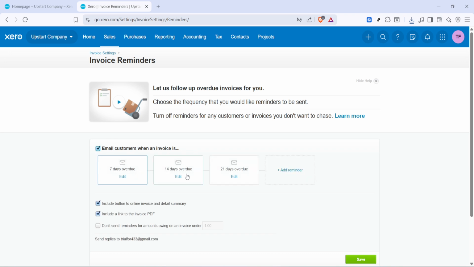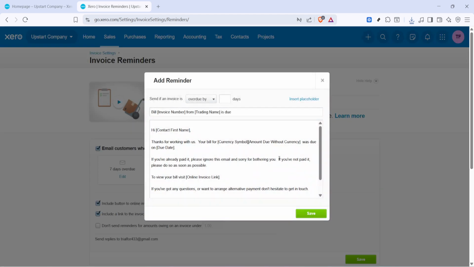This is the global toggle that activates automated reminders across your organization. You can switch it off again anytime if you need to pause reminders temporarily. Next, create your first reminder by selecting the plus add reminder option. This adds a new reminder rule to your schedule.